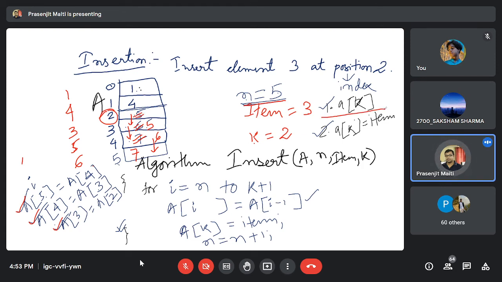To vacate the AK position element, the AK position, A2, the 2 position, we need to vacate. Now we insert this one. We insert item 3 in this location.